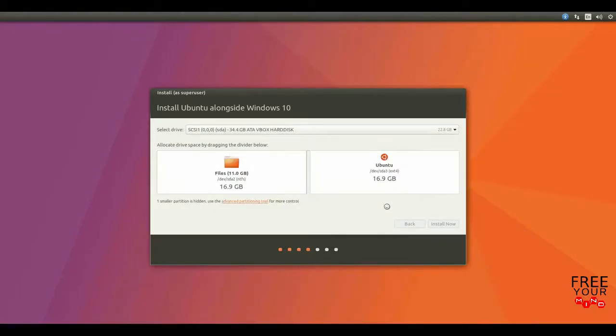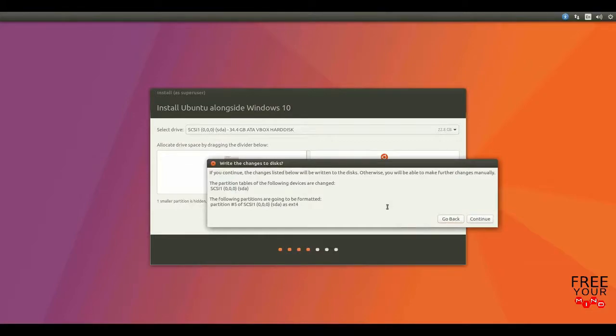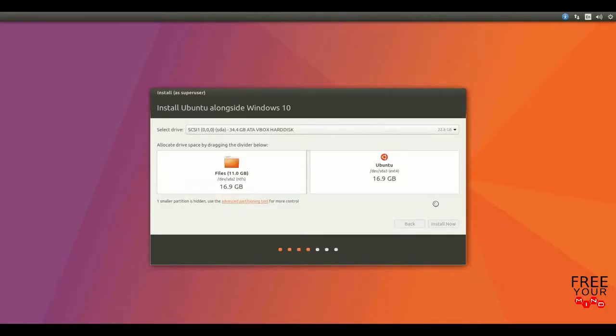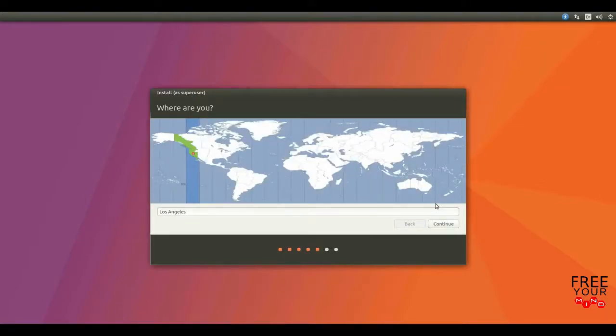And finally, Ubuntu will open up a new window confirming that you want to make these changes and install Ubuntu on your system. It will list the hard drive that is being modified, and it will list the new partitions that are being created, removed, or changed. We are all ready to go, so let's click Continue. And this will start the installation process. We're almost done. Ubuntu is now beginning to install onto your hard drive. While it's installing, you have a few options to configure.